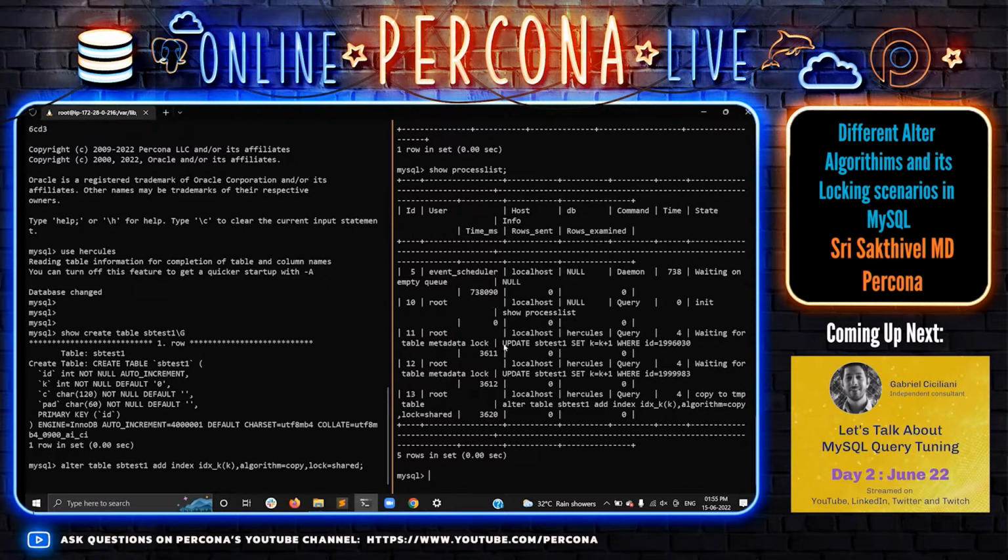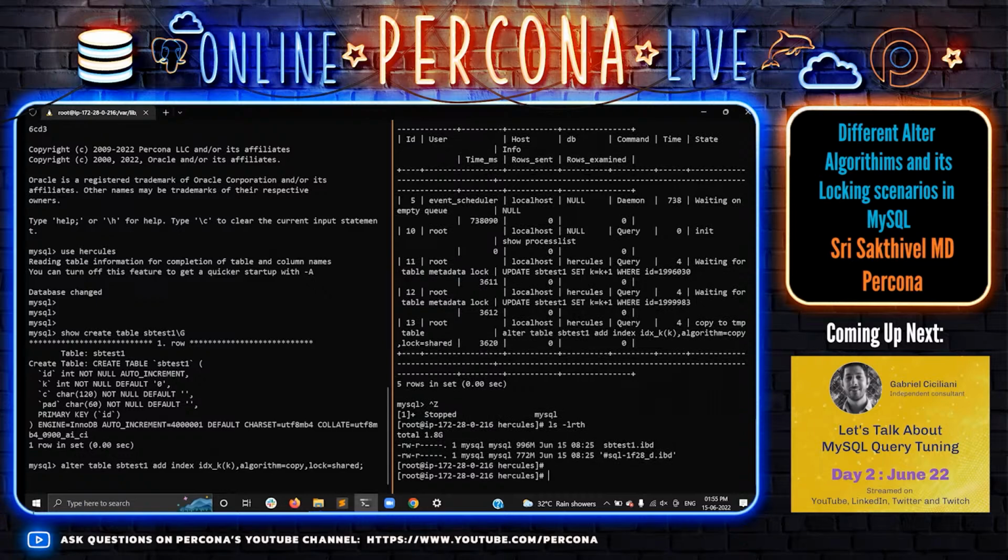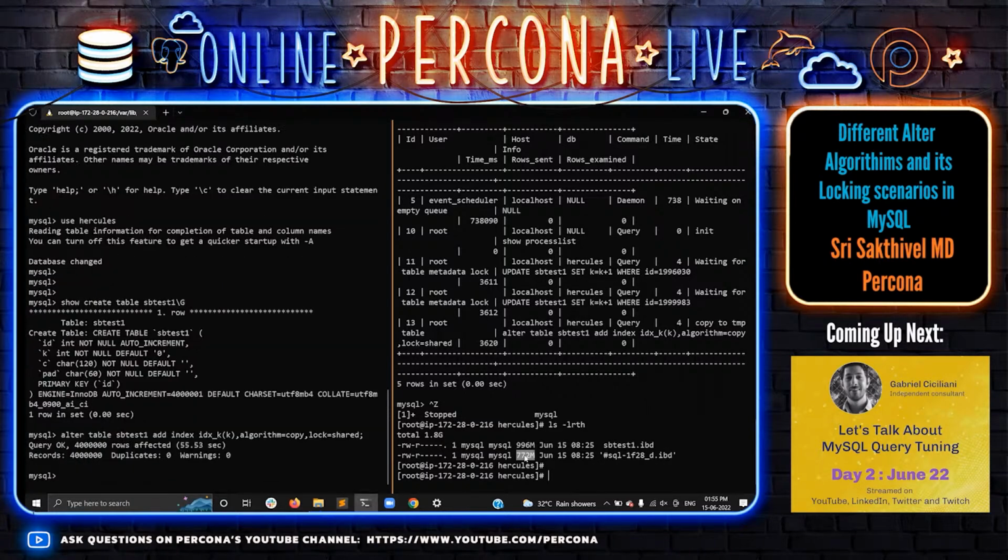And if you see these update statements, this update and this update, you can see which are waiting for the table metadata lock. And also, if you see physically, if you see the files, here you can see one more IBD file is created, and the current size of this file is 772 MB. Okay, so that is the new temporary table.